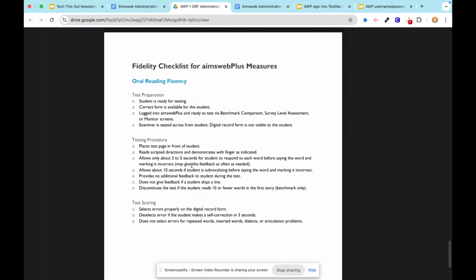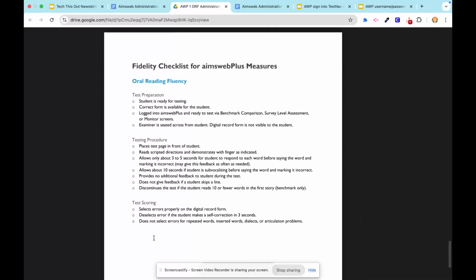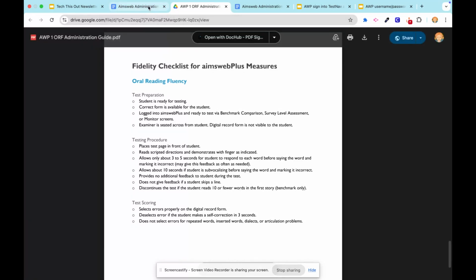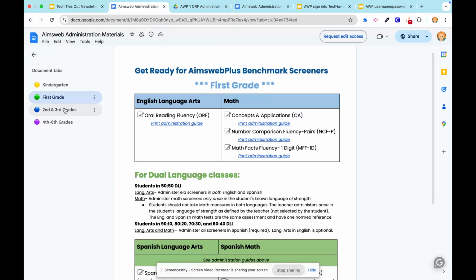Now, these are developed by AimsWeb so that if someone were to come by and audit the testing, these are the things they would look for. Did these things happen? Did they have the correct form? Was the test page in front of the student, etc.? So kind of read through this checklist and know that this is what it should look like when you're testing. All right, so for each grade level, you can click and go to the tab.